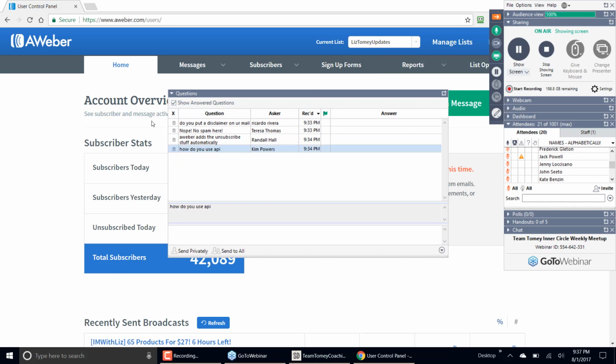Kim says, how do you use API? Depends on what you're using. With OptimizePress, all you do is click a button, it hooks your OptimizePress stuff up to your Aweber account, and you create your stuff inside OptimizePress. With JVZoo, you hook it up to your Aweber API, and you put in all the information in there. It works differently with each one, Kim.